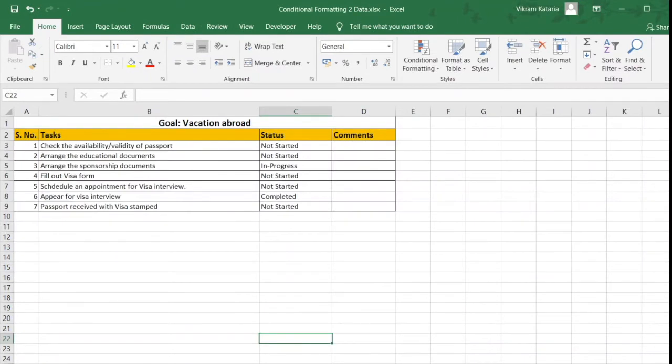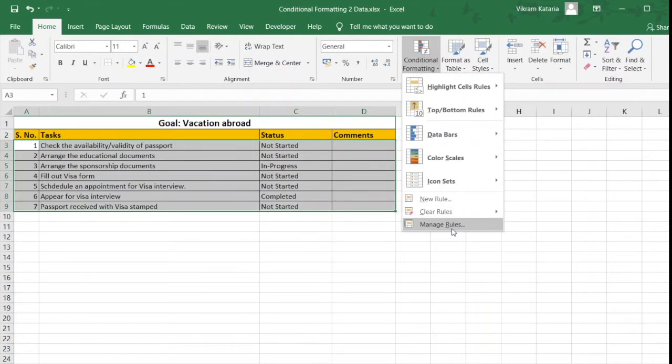If you want to know the basics of conditional formatting, then you can find the video for the same by clicking on the I button. Now let's explore how we can use conditional formatting to format the whole row. In this data, if we want to format the whole row, then first of all, we need to select the whole data set, then click on conditional formatting and go to new rule.